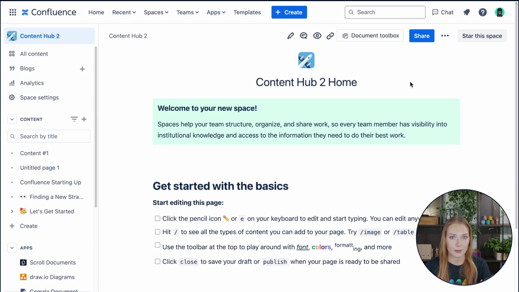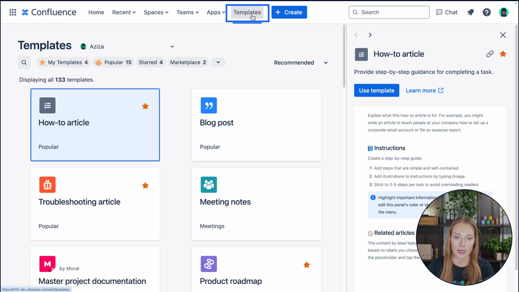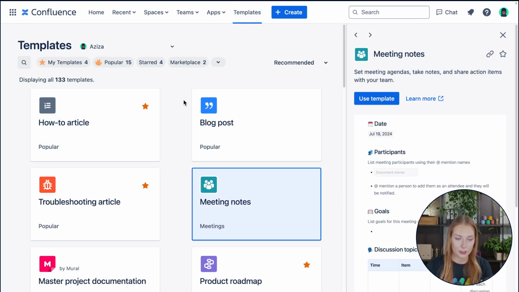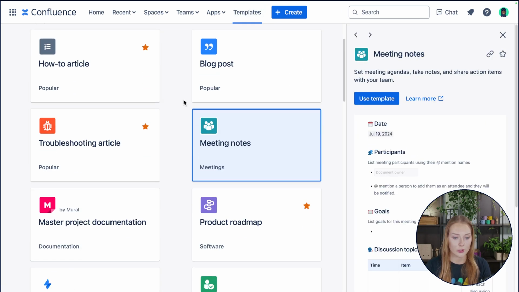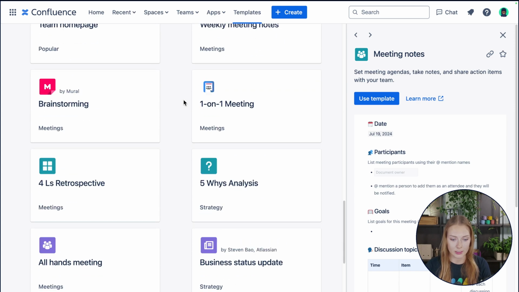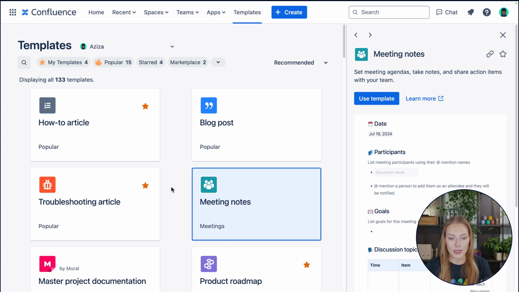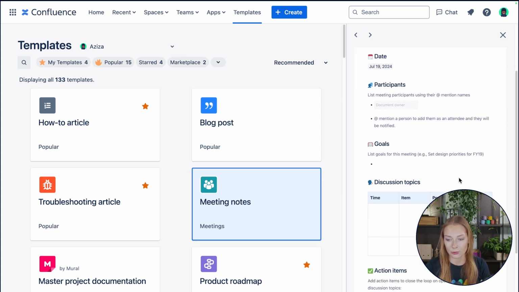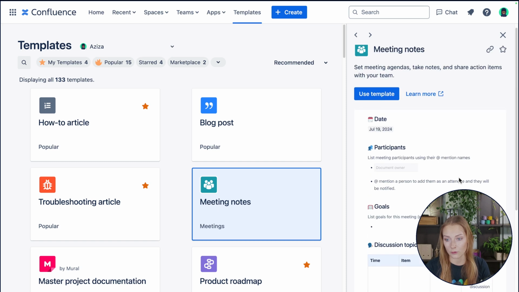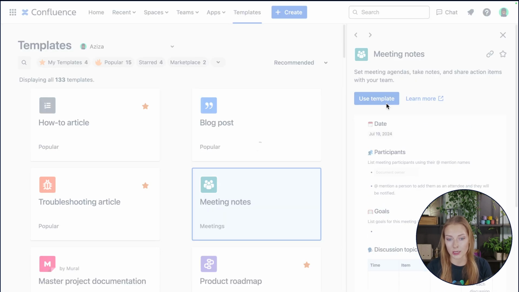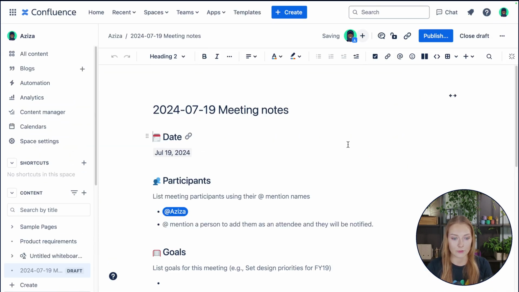So to start using a template, it's pretty simple. The first way we can do it is just by going up to this templates button right here, and it'll take us to the template library built in Confluence. So you can see here in the template library, it gives you an overview of all these available templates, and you can really go on and on. It'll just keep loading them. But I'm gonna say I wanna go ahead and choose the meeting notes template, and it'll go ahead and give you a little preview of what the page will look like over here. And then you can just hit use template and it'll start to create a page for you.